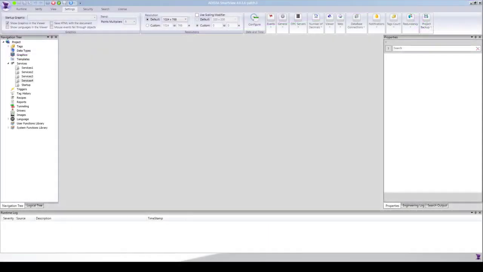By default, the application automatically creates a services document called Startup. The script inserted in this service will be executed every time the runtime is started. Please note that the startup document cannot be removed from the application.